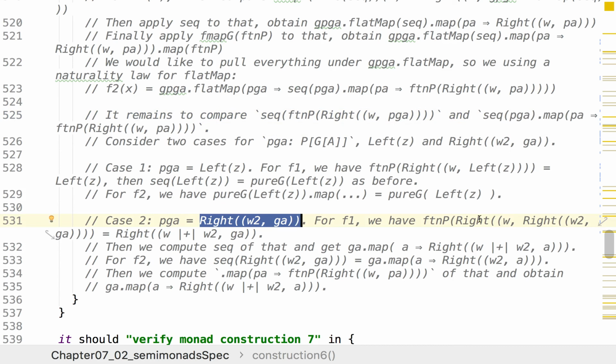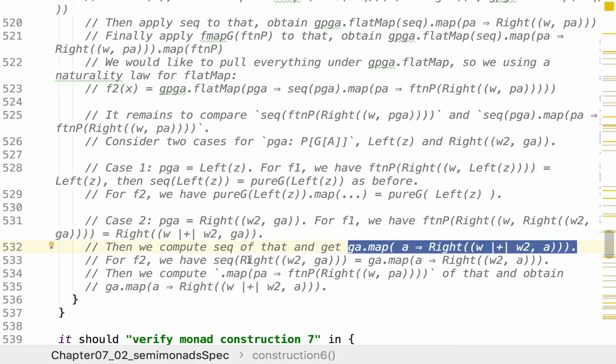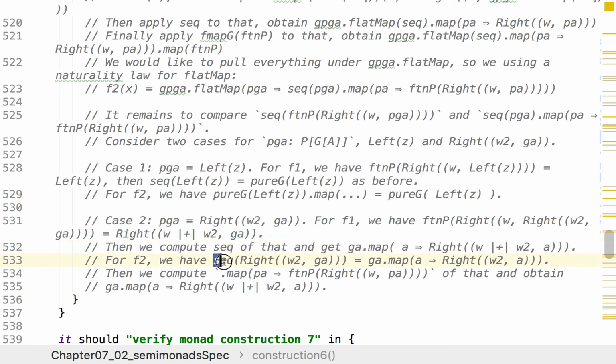So we compute that, and the result is that here we have the flattened P of right of this, and here we have to combine W and W2 using the semigroup operation. The seek of that is going to be equal to this, and for F2 we perform a similar computation, and we basically again have the same expression because the flattened P works like that. And that finishes our proof.